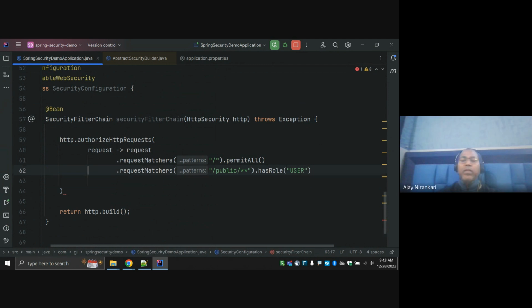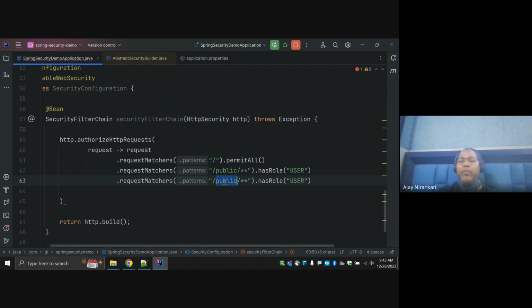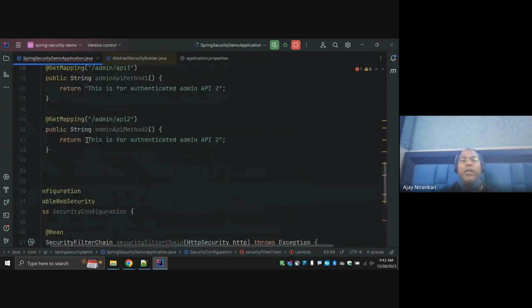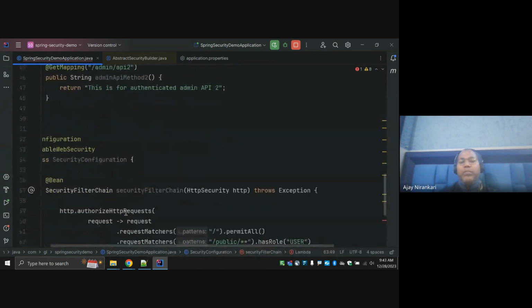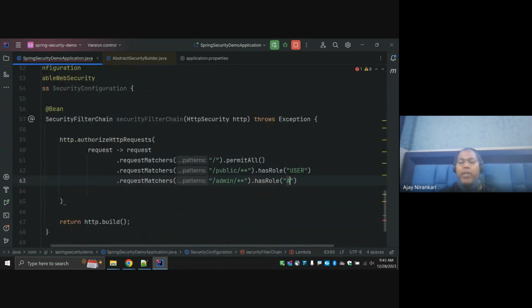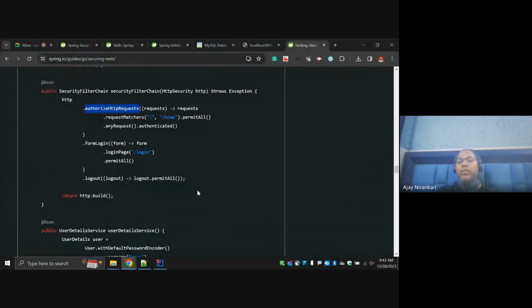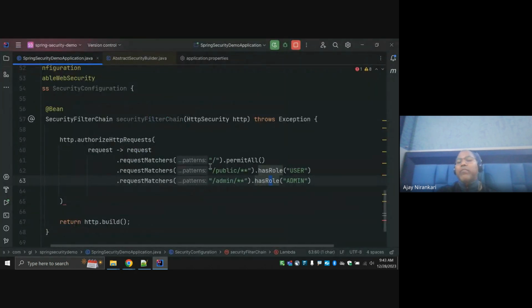And similarly, one more for the admin. All the APIs that start with admin are going to the admin user. This is the role, has role. So in this way you can define permissions.